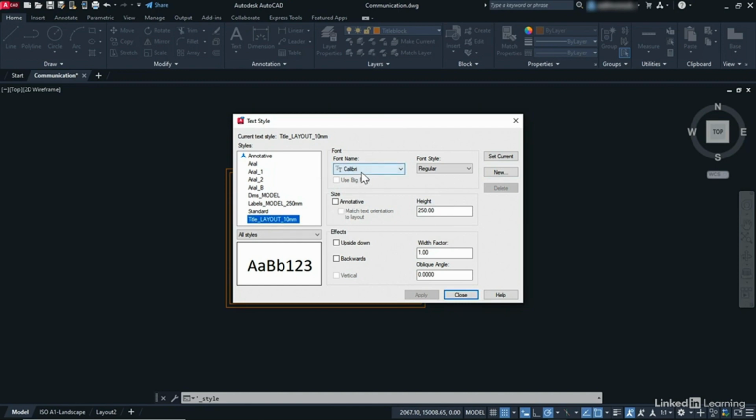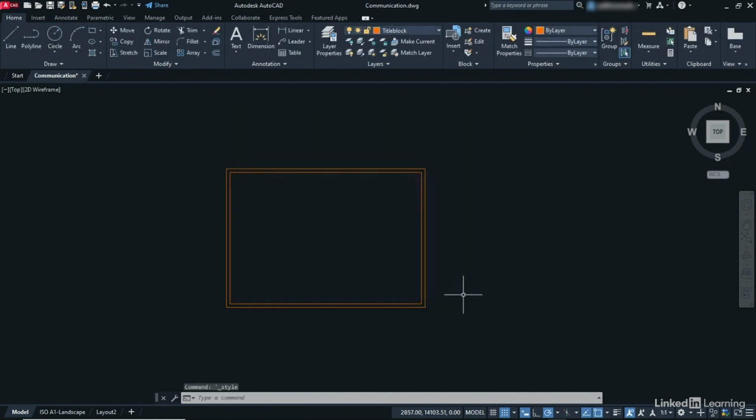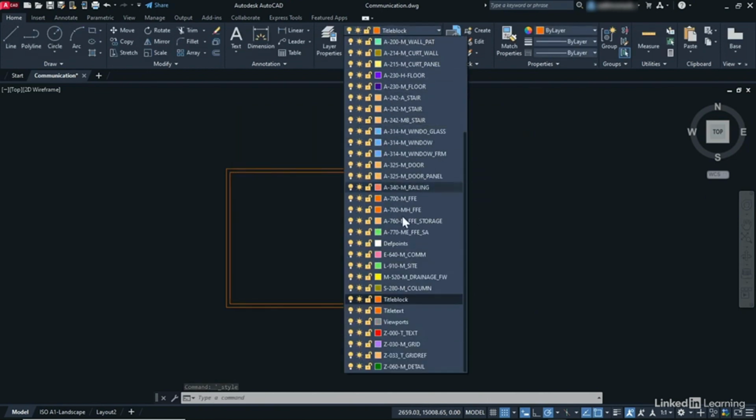We'll keep the Calibri, we'll change the height to 10, that's really important, and then the font style, we'll make it bold italic. So it's a bit different. So title layout 10mm, font name Calibri, bold italic, 10 in the height. Apply it, and then select set current, and then close. We're then going to change our layer on the layer drop down, and we're going to use title text.